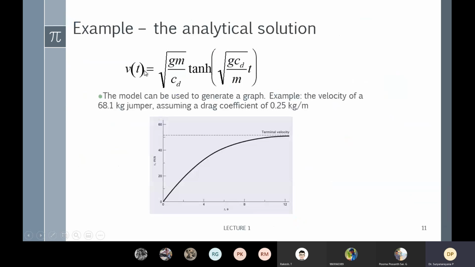Okay, so at different times we calculated the velocity. We want to plot it. We want to generate a plot like this, with t on the x-axis and velocity on the y-axis. Okay, so how could you do that?